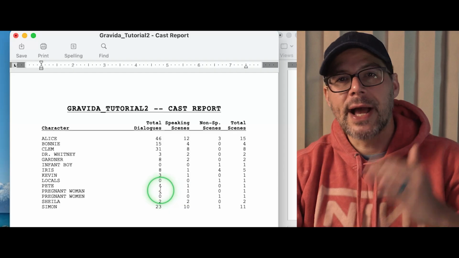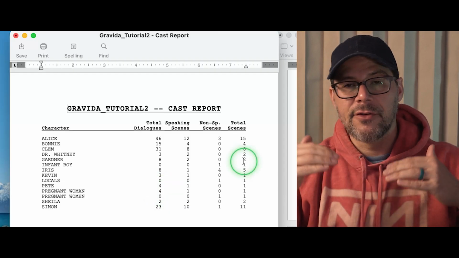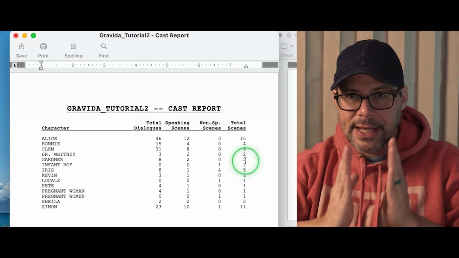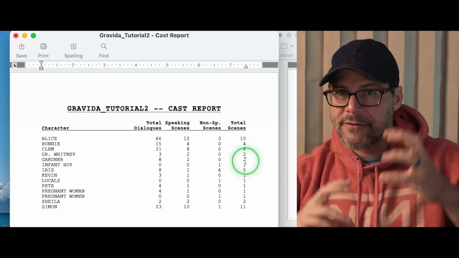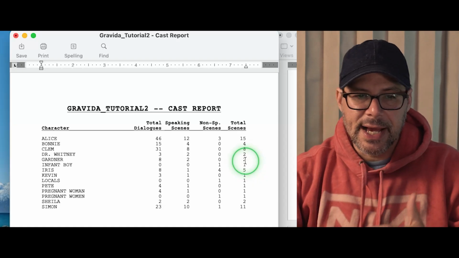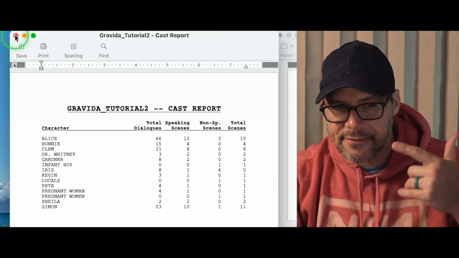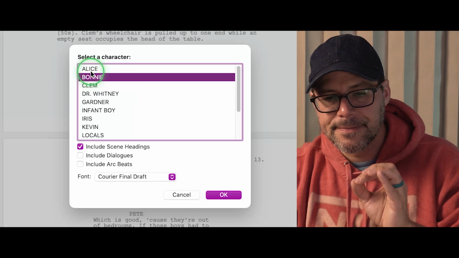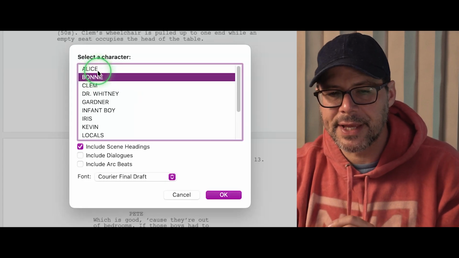If you're trying to make sure that, if you're writing a script with co-leads, is it equally split, or is one favored over the other? This is kind of how you would gauge that visually. All right, let's do a character report. And this is pretty cool. It's individual to the character.